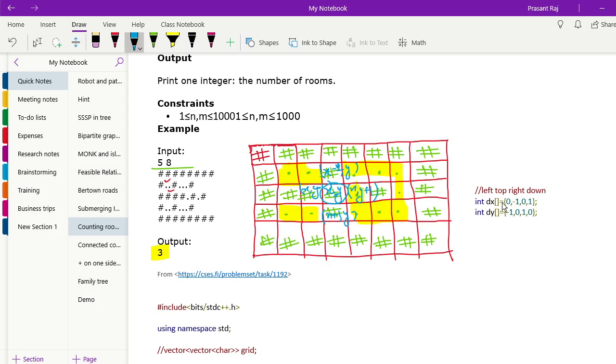So what are the things that we are adding? For left, what were we adding in x? 0. For left, what were we adding in y?